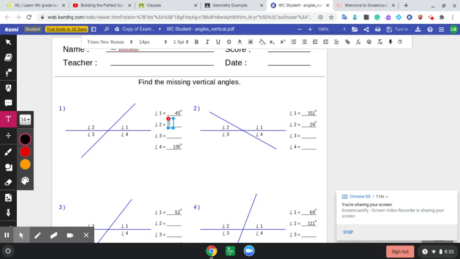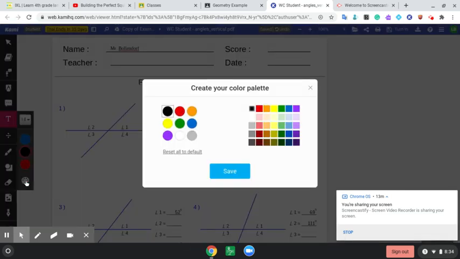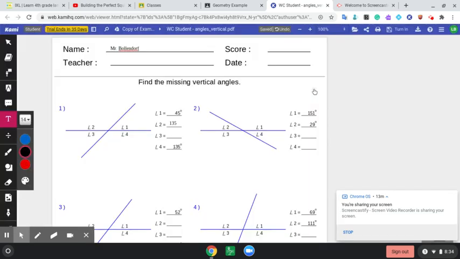So if I have to type in the angle for L2, if I take the first angle and I have to subtract that from 180 degrees, then this would be 135 degrees right here. So I could type 135 in there. So you do have different options over here for the text box. You can choose your color that you want to type that text in by selecting here, or you can select more colors right here and save those to a color palette.